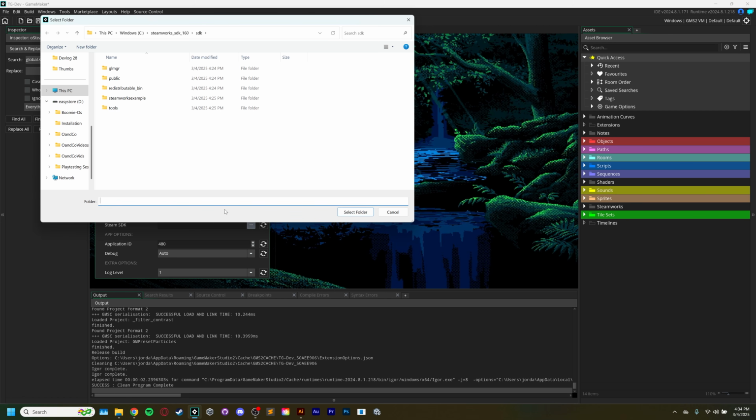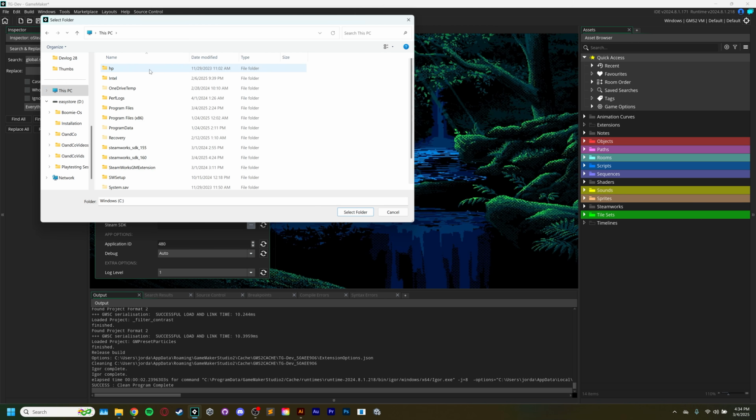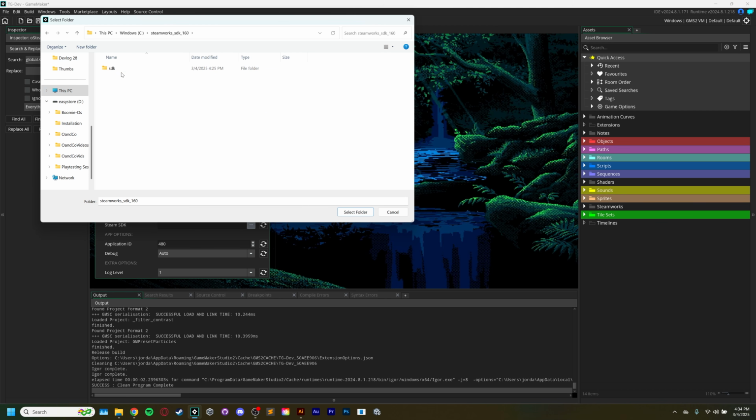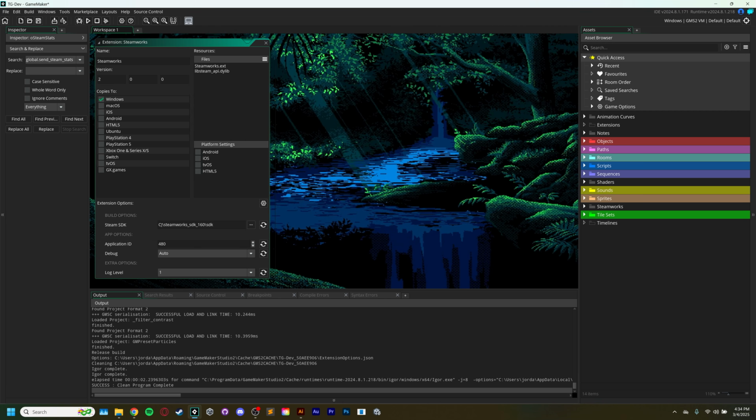This will open up our file explorer, at which point we are going to navigate to our C drive. So you would select this PC, navigate to the C drive, and select the SDK folder. And then this folder is where the rest of the Steam SDK resides. So if I select this folder, it will auto-populate with C drive, Steamworks_SDK_160/SDK. So this is now telling GameMaker, here's where to find all of those fancy tools you need to be able to talk to Steam.